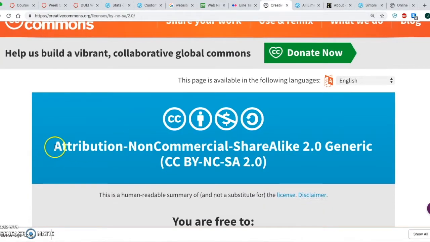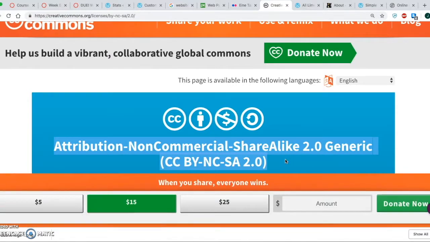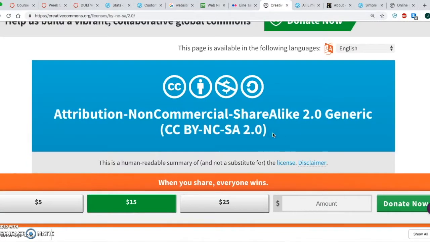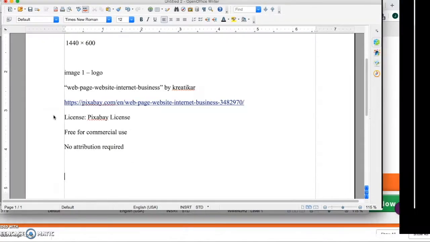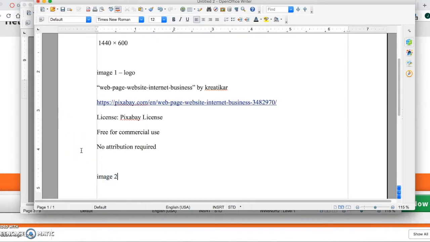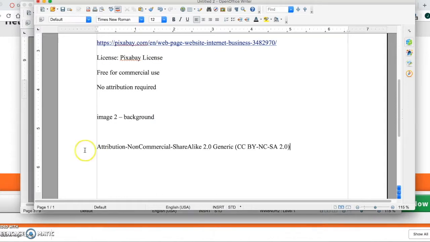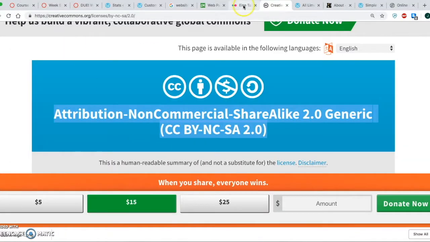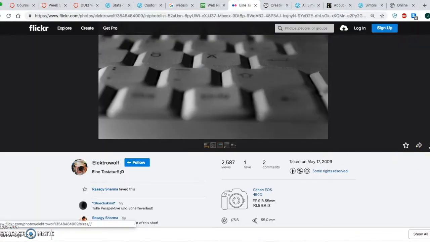Okay, it's a Creative Commons license, which should be familiar by now. Attribution, non-commercial, share alike. That's perfect for us. We're not doing commercial work. We plan to attribute. I'm going to copy this and put it in my handy dandy citation document. Okay. There is the license. Let's go back and grab the image itself, which you get by clicking this down arrow.